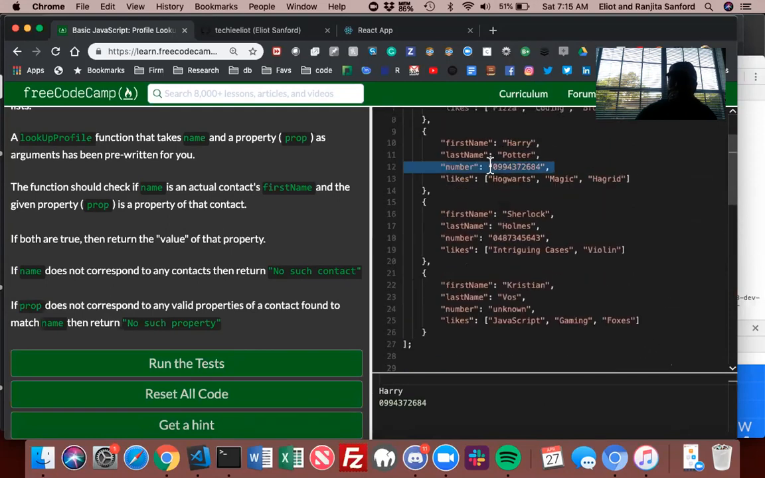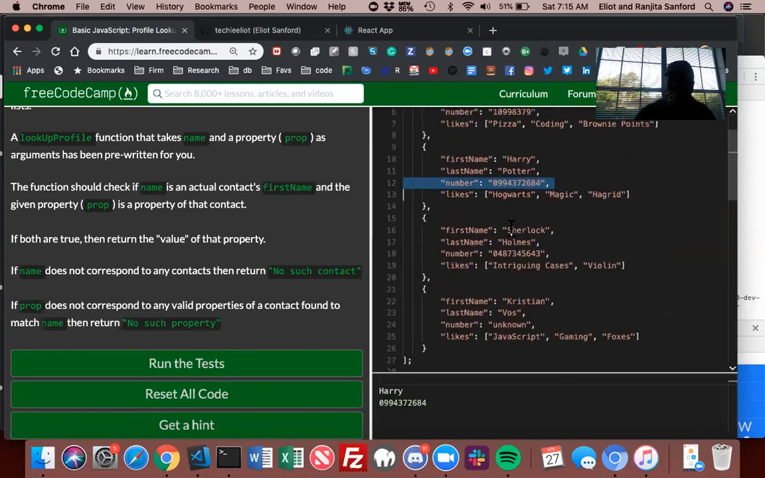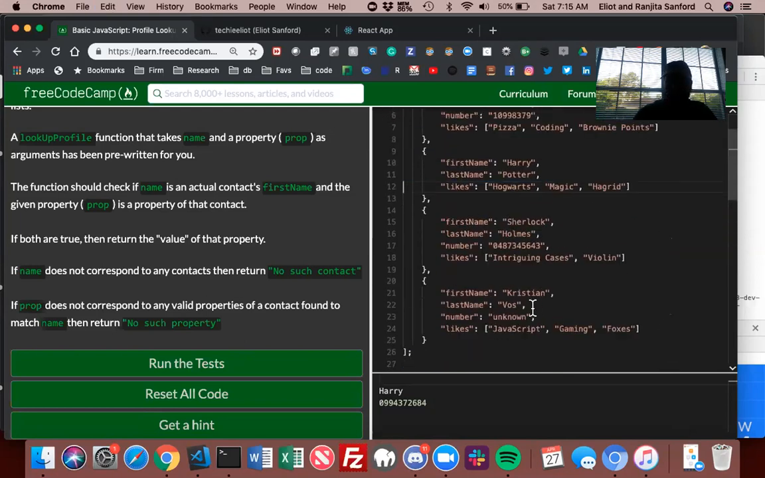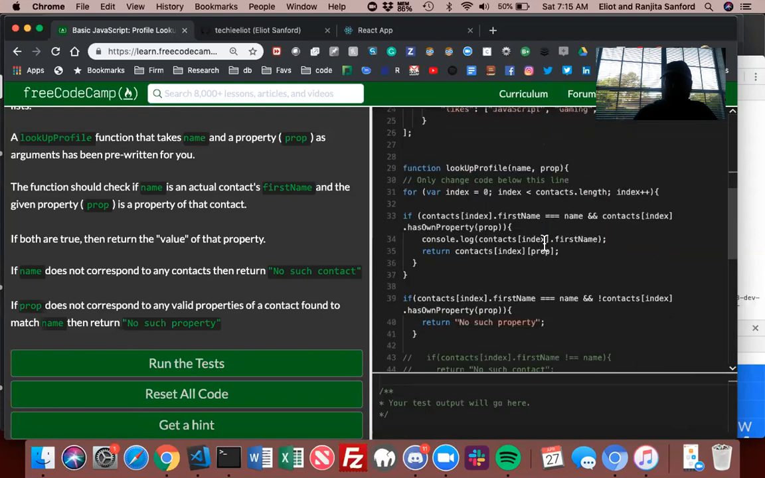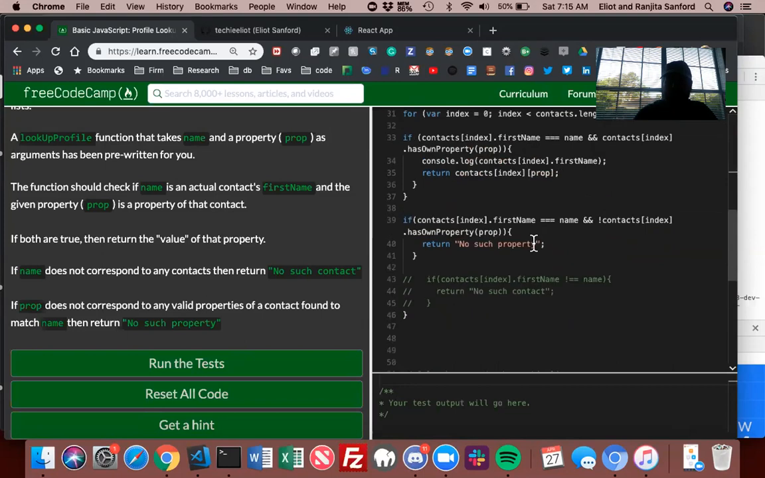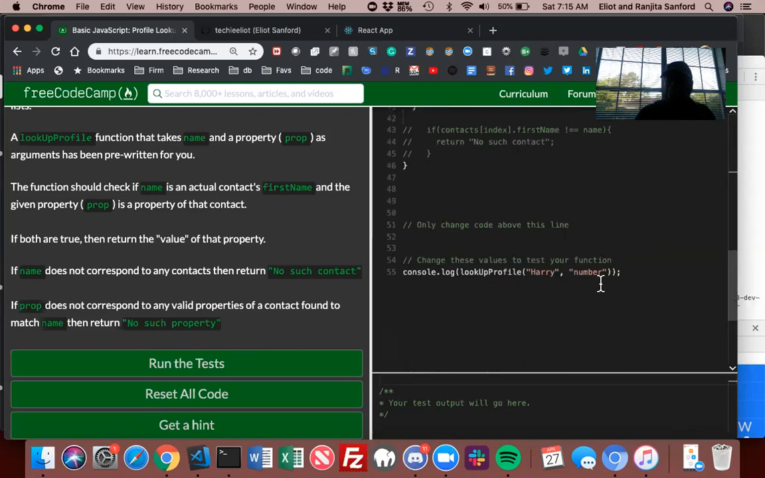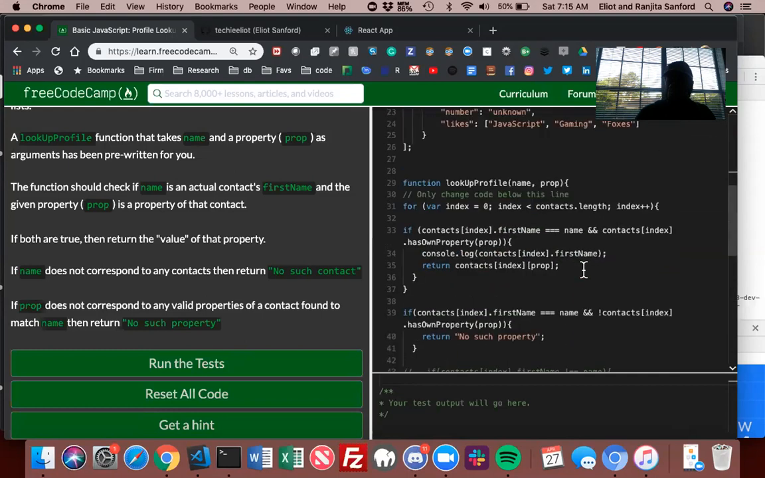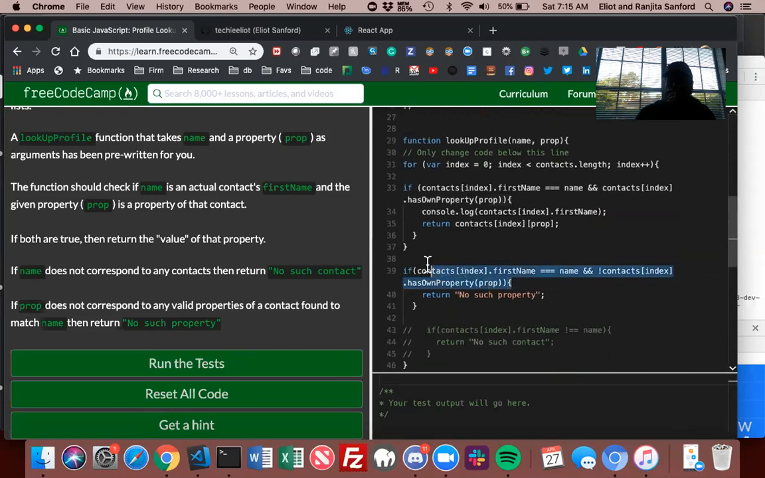Just reset it. What was it? Number? Yeah, I'm calling for number. It's not passing that there. So for this, it should say no, because Harry Potter doesn't have a number. Are you checking for the second condition? Yeah, this one. Then you are checking equal to. You want the output to be no such contact.